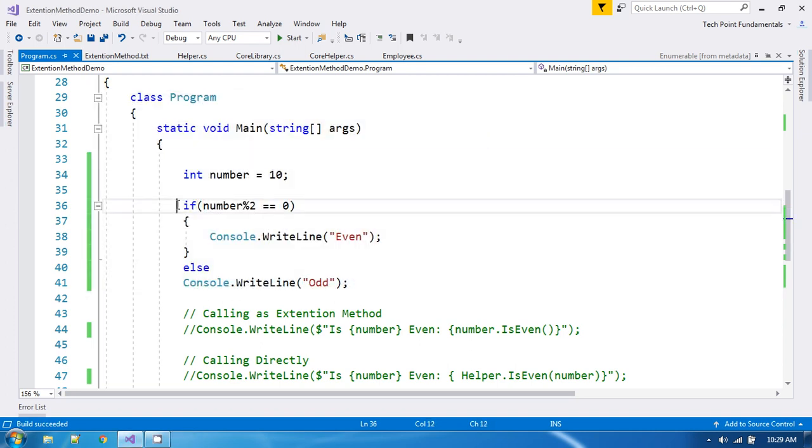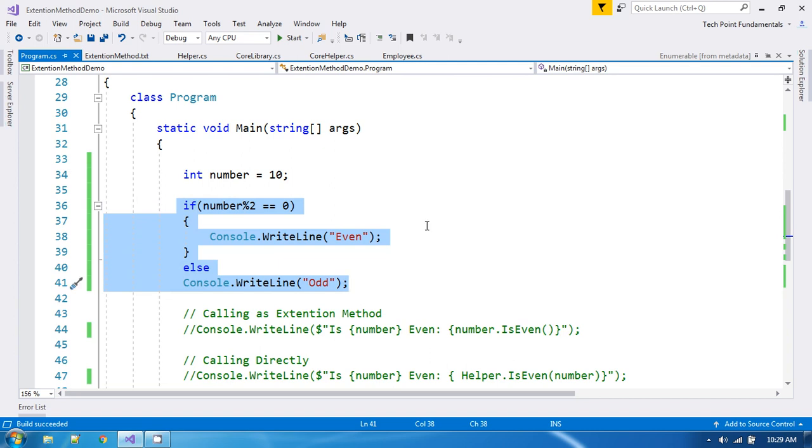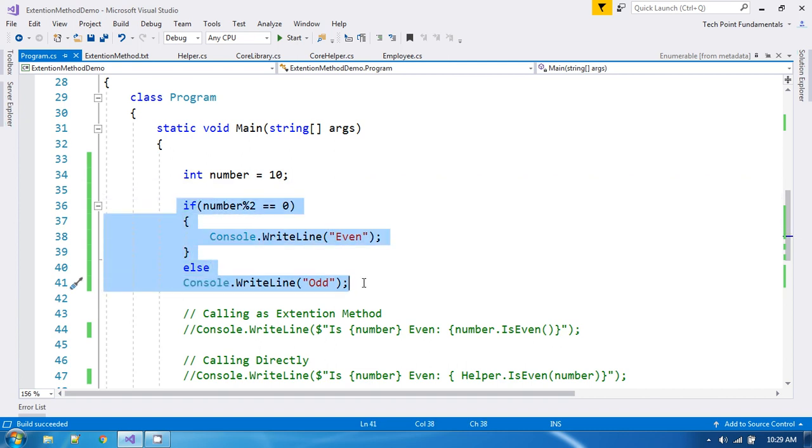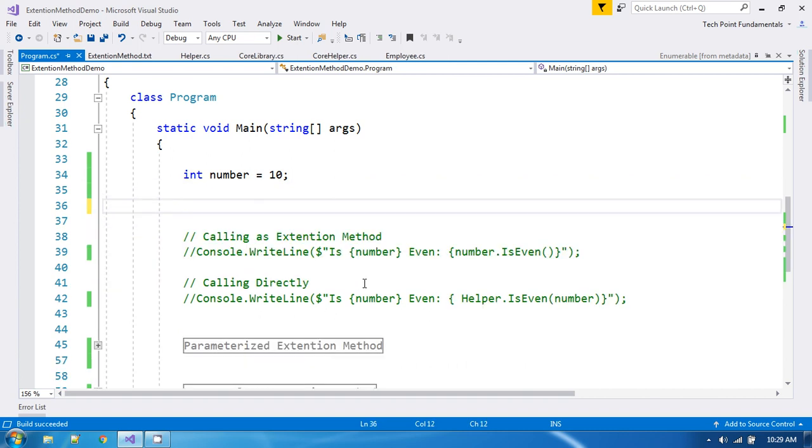So instead of writing this everywhere, because this logic is going to be used in so many places, instead of writing these things again and again, you can write an extension method on the integer type, or any other data type if you want. So I will remove this logic, and I will use the extension method.